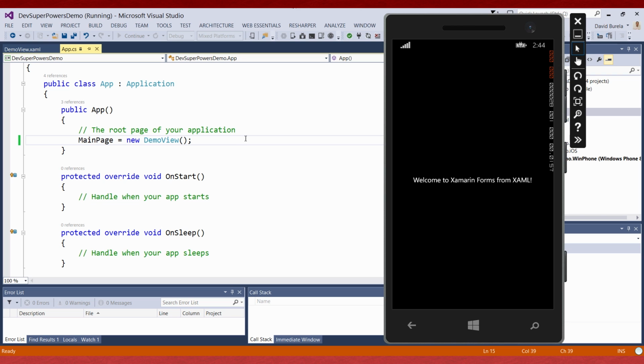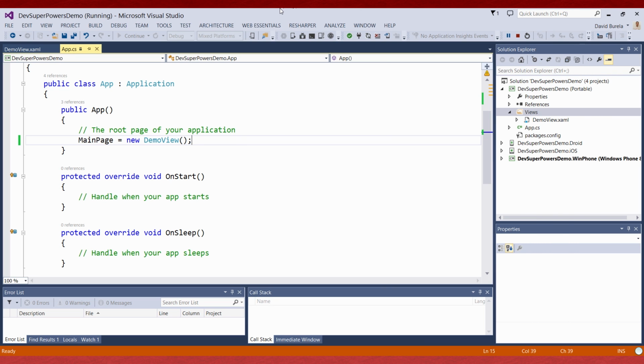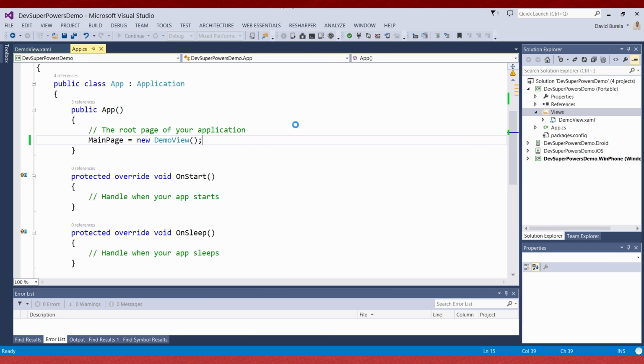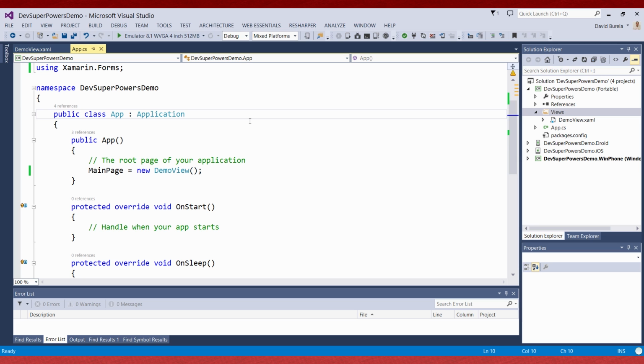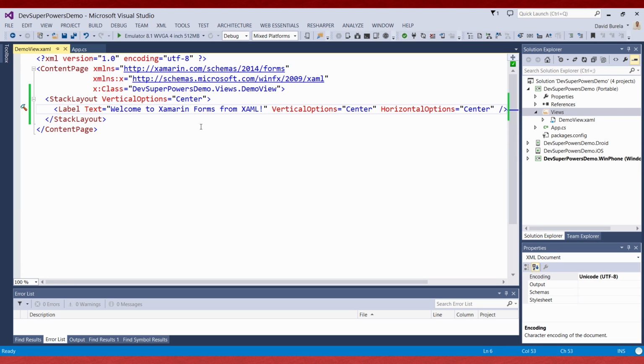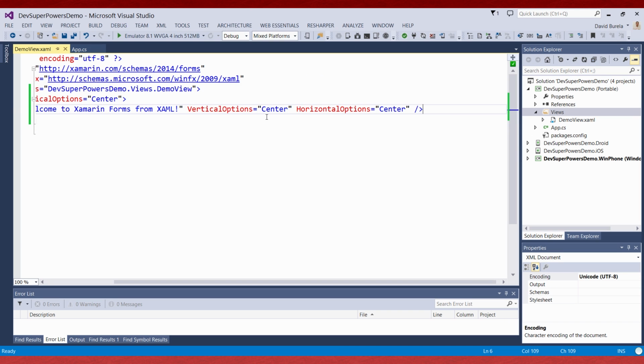Okay, that's kind of cool. Now, we could go and load it up in the other platforms, but let's add a few more things to it to make it sexy first. Stack layout, we've got our view. So now that we've started off with our XAML, this is all well and good, but let's add a few more things.